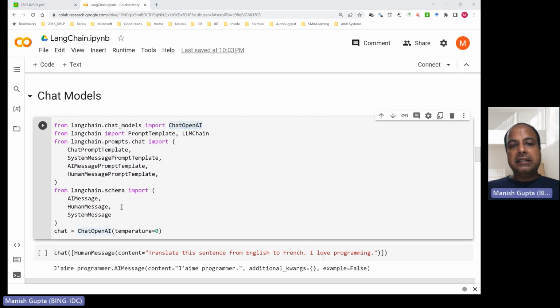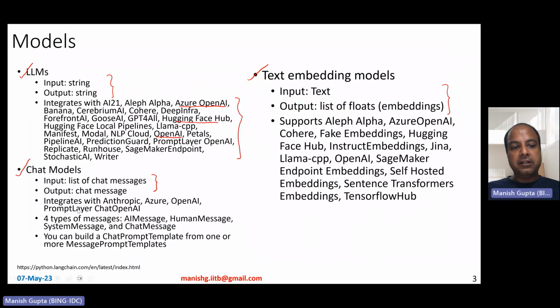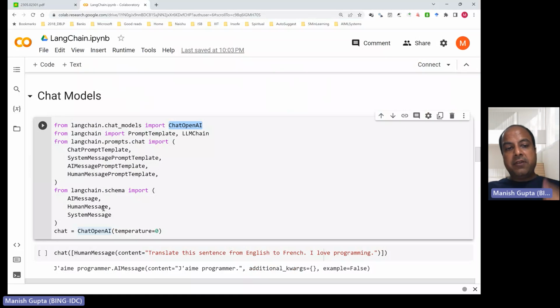And these chat-based models, of course, rather than just OpenAI, integrate with Anthropic, Azure OpenAI, as well as PromptLayer ChatOpenAI. Okay. There are 4 types of messages that you can provide as part of these chat-based models: AI message, human message, system message, and chat message. Typically, you will deal with the first 3: AI message, human message, and system message. Let's look at an example. Since we have to deal with these messages, we should import AI message, human message, and system message. Also, you can deal with these messages in a prompt template format, so we are also importing prompt templates. We'll see how to use them later in this video.